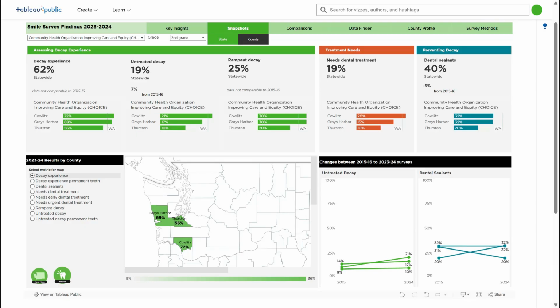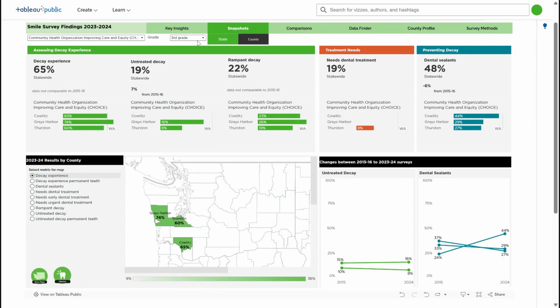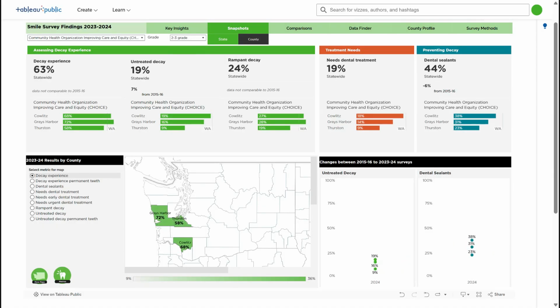Select indicators from this survey are not comparable because of a change in assessment methodology. Now you'll see that for our different comparisons between 2015 and 2024, we have different insights and comparisons for second grade as well as for third grade. In some places, the data was not combined for second and third grade together in the 2015 and 2016 survey. So you may see those trends disappear.